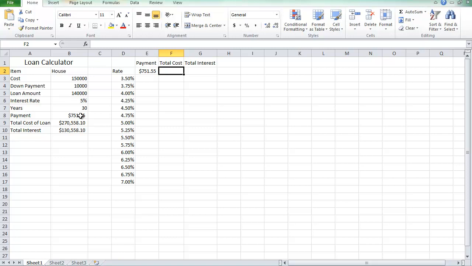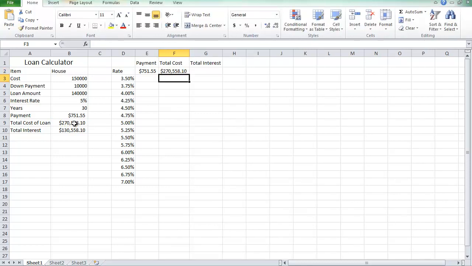I'm going to go over to column F. I'm going to go to F2, type equal, and then I'm going to go over and click on the total cost. Hit the enter key, same thing, it holds the total cost over. For the last column, I'm going to type an equal sign again, click on the total interest, hit the enter key, and I've got my total interest pulled over.